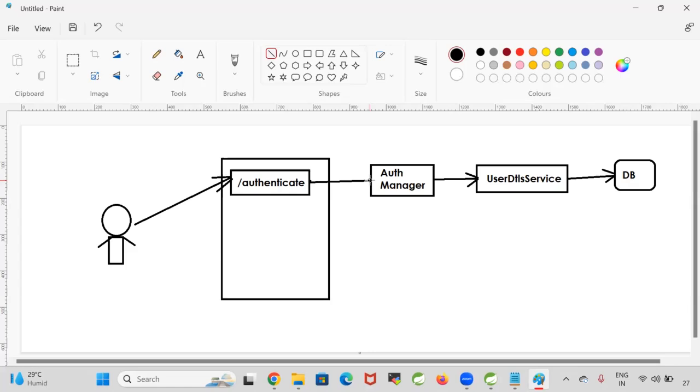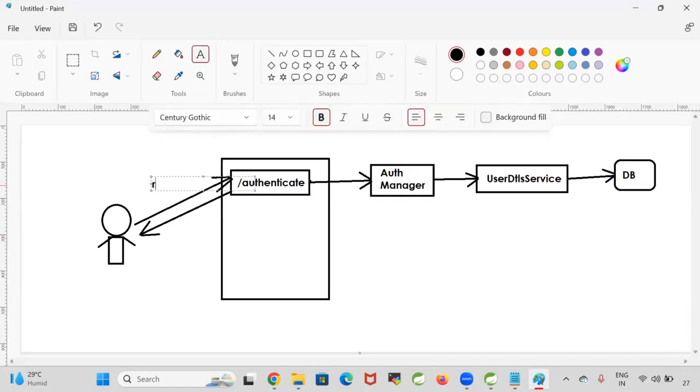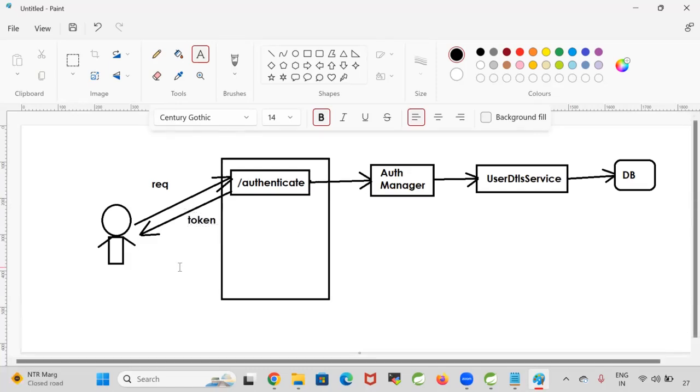This authenticate method is going to talk to the authentication manager. The authentication manager will talk to the user details service to get the user data from the DB. So this user details service will contain the user data and is used to fetch it. The authentication manager will validate the user credentials. If the user credentials are valid, this authenticate endpoint will give the token to the user. So the user will send a request with the credentials and the application will send a token as a response.